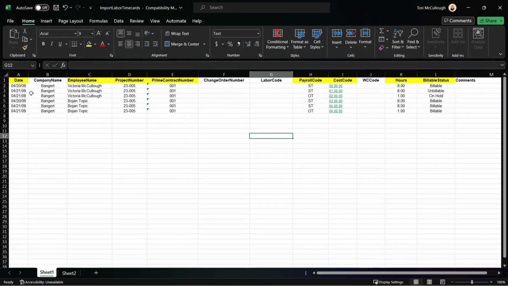So your Excel file needs to be organized as so. The yellow highlighted parts are what is required for the import to work. Everything else is optional. The date must be formatted as a date. The company name is required if it is a different company. So it's required when importing time for outside firms. Make sure that your cost code is the exact same cost code that is referenced.